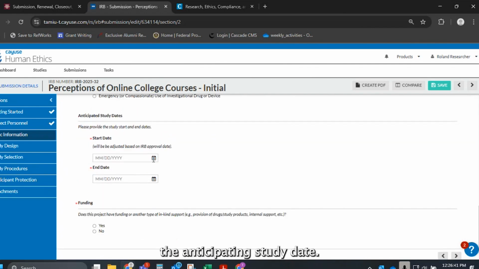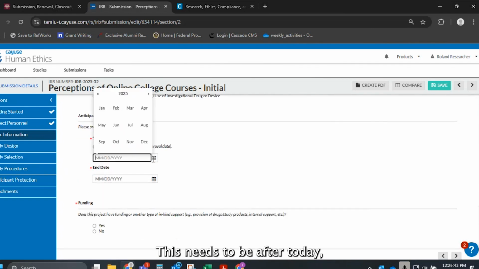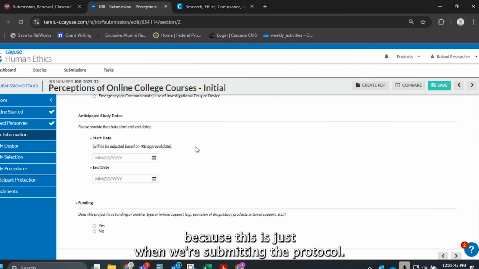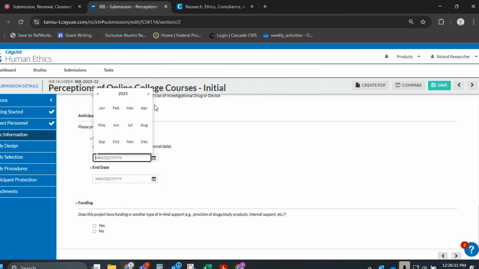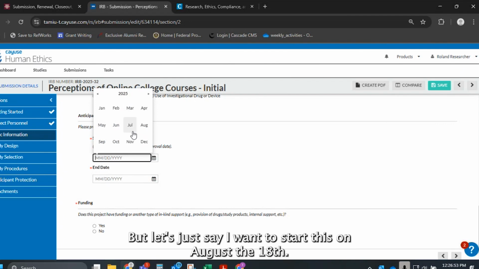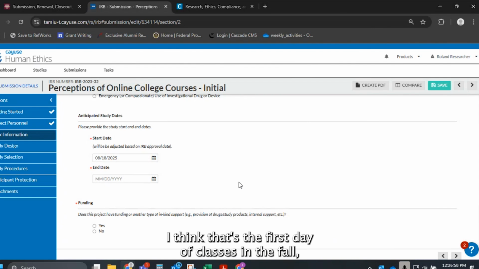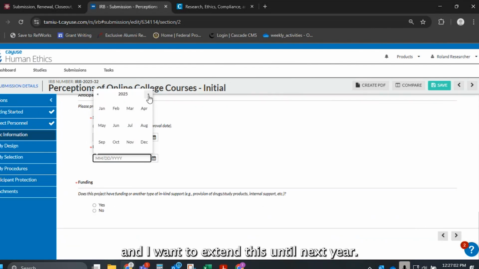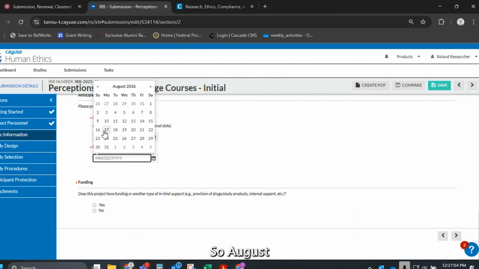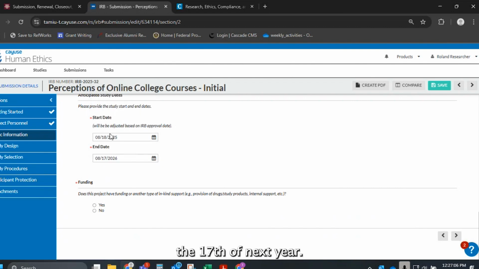The anticipated study date, this needs to be after today because this is just when we're submitting the protocol, but this might be adjusted depending on when the approval date is. But let's just say I want to start this on August the 18th. I think that's the first day of classes in the fall. And I want to extend this until next year. So August the 17th of next year.